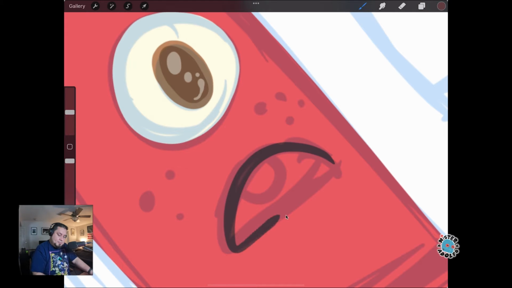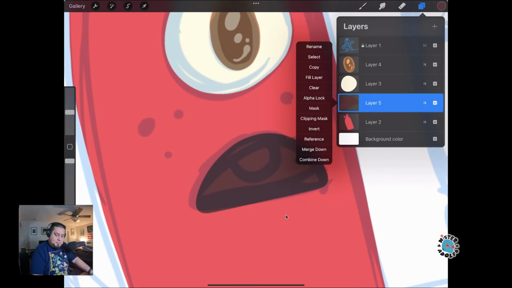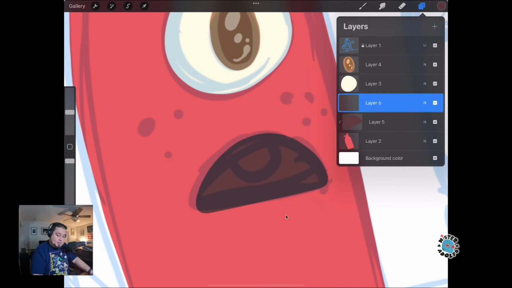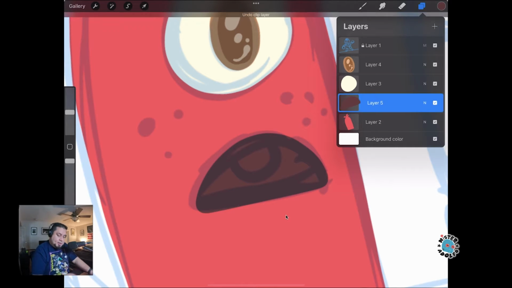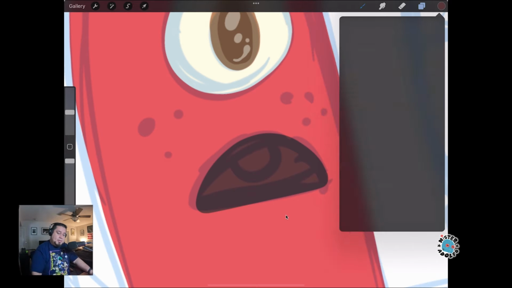Okay. I'm gonna make this into a clipping mask, because if I do that on a not this, my bad. Let me go back. Undo. I'll make a new layer over the mouth, and I'm gonna make that layer into a clipping mask, so that when I add the tongue and the teeth inside the mouth, it doesn't bleed out of the mouth.